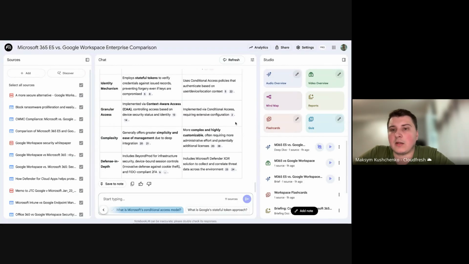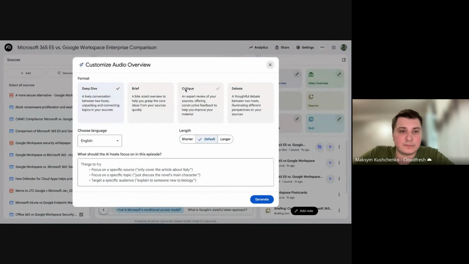For example, I can make an audio overview. I only need to press on this button, but before I press it, I will press on the pen, and we can choose what the format of the audio overview will be. So it can be a deep dive, where we can hear a conversation between two hosts, unpacking and connecting topics in your sources. It will be a long audio, like 20 minutes or maybe more or a bit less. We can also choose brief, critique or debate.